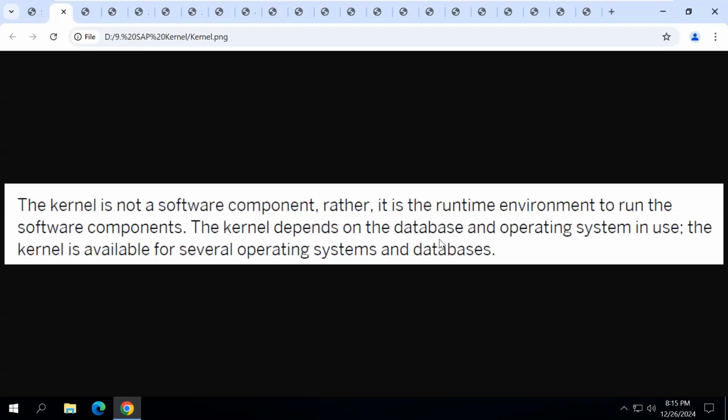The kernel depends on the database and operating system in use. The kernel is available for several operating systems and databases. So for every operating system and every database, different kernel files are available. The Windows operating system kernel file is different, the Linux operating system kernel file is different, the HANA database kernel file is different, and the MS SQL Server database kernel file is different. That means before installation, first you want to know on which operating system and which database you are installing the software. Based on that, select your proper operating system and database and download the kernel files.